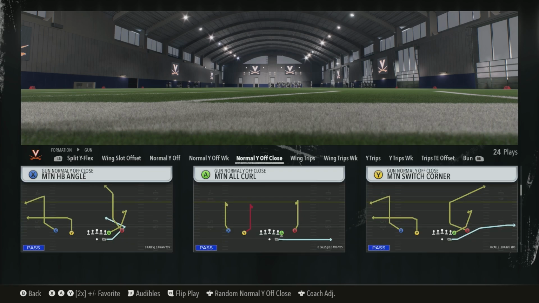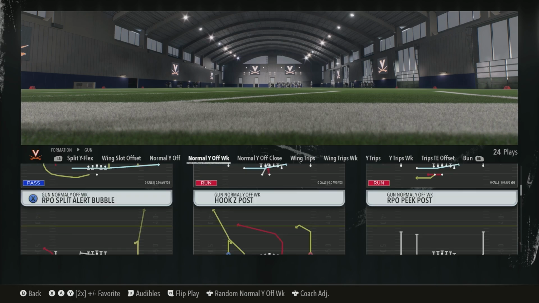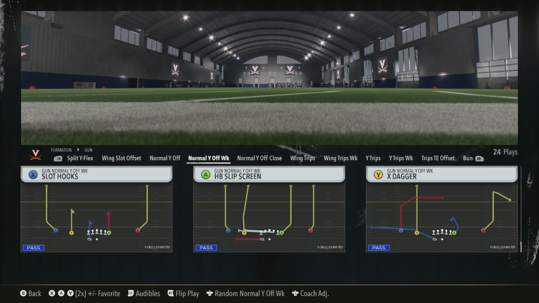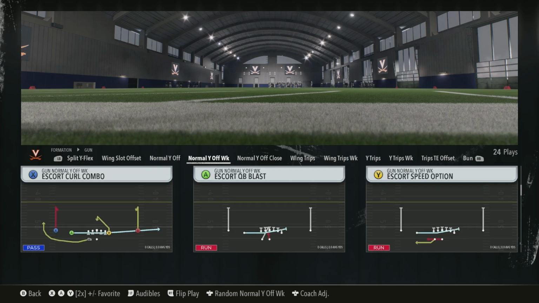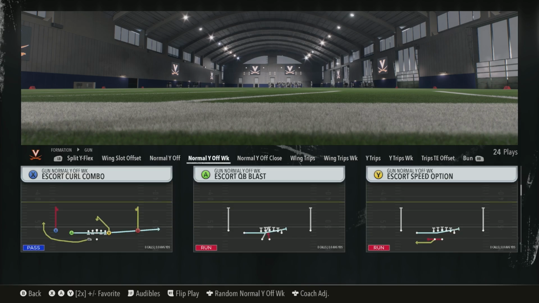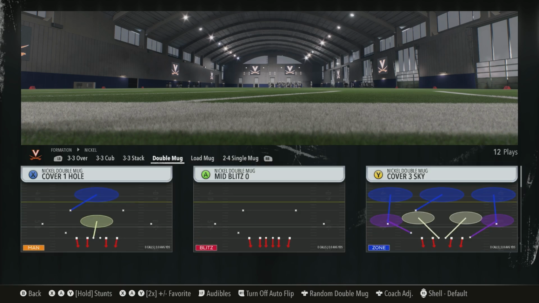So to begin, guys, I want to talk about the curl escort combo. This is probably the main passing play I'm running out of normal Y off weak. I'm sure there's some other stuff I'm calling from time to time, but for the sake of this video, that's going to be the one true passing play out of this formation. Then we'll talk about Y off close as well. What I'm using curl combo for is mid blitz here out of the double mug.